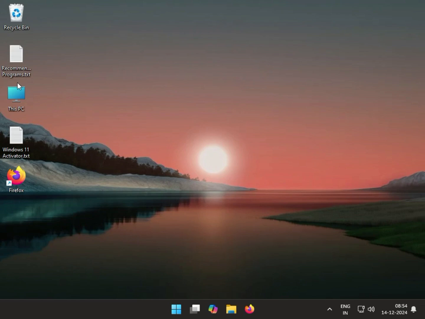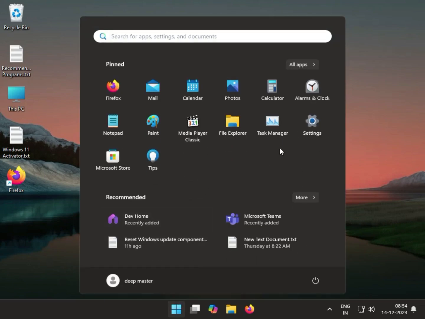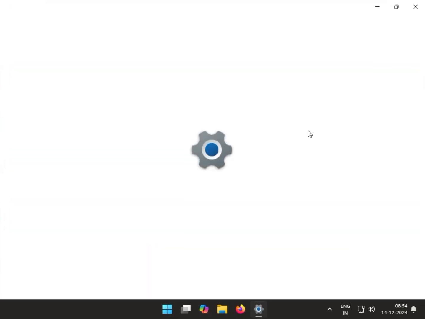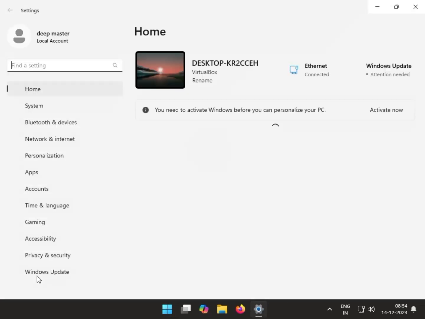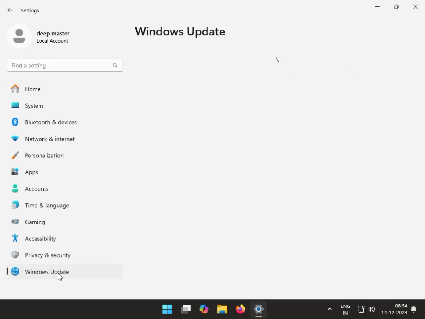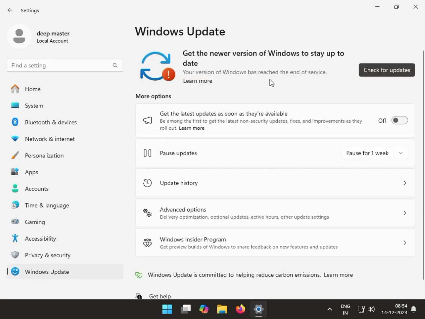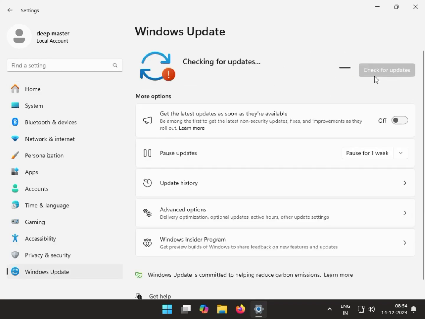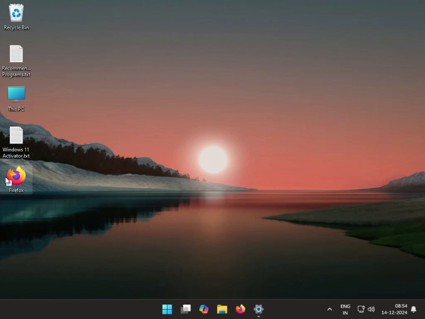Next, update Windows. Check Windows Update: click Start, go to Settings, then Windows Update. If it is showing, click on check for updates, and if it shows a Windows update, you have to first download and then install it. Minimize.